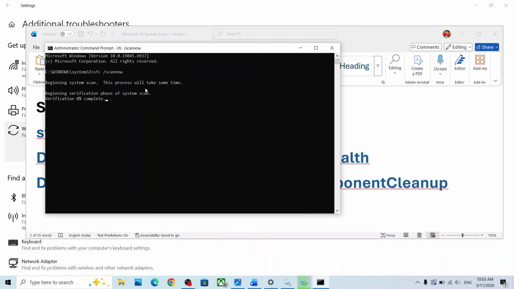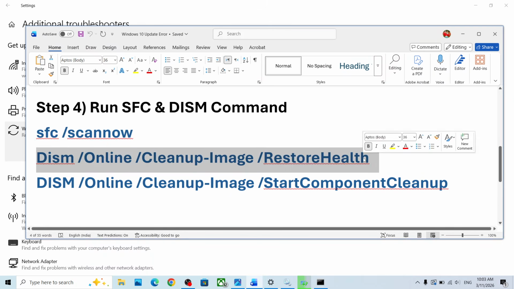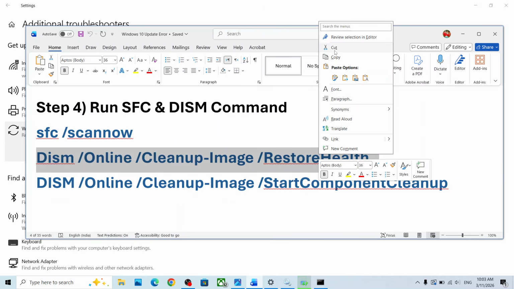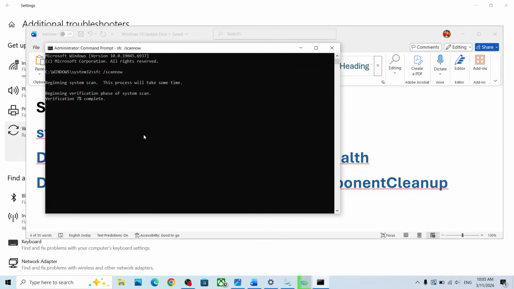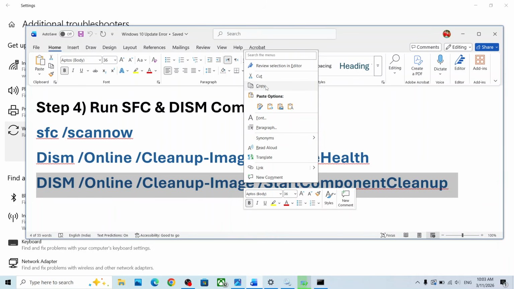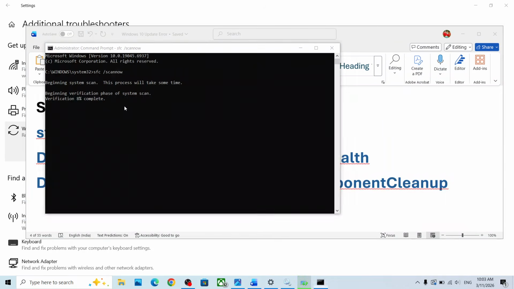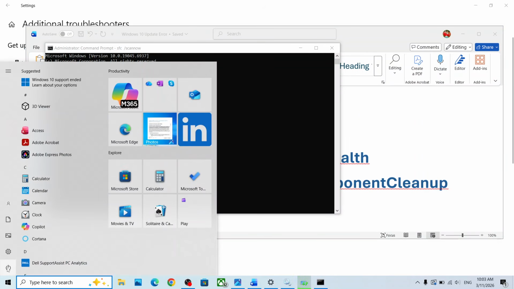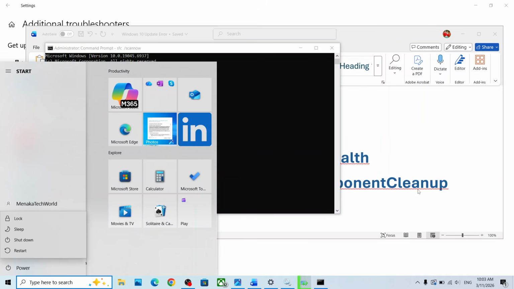Now this process will take some time. It will run a scan. Once the scan is 100% complete, you can copy the second command and then paste it on the same window, hit the enter key. Once the second scan is 100% complete over here, then copy the third command and then paste it on the same window, and once the third scan is 100% complete over here, then restart your computer, and after the system restart you can check.